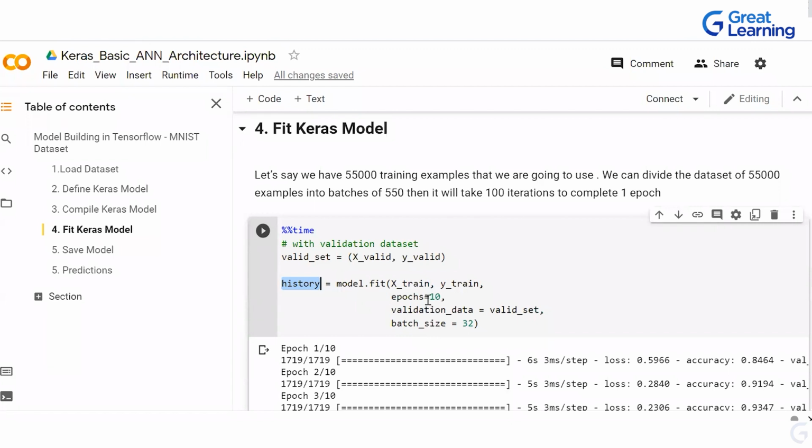Now epochs is nothing but the number of times we want to pass the whole training data into the model. Suppose you have 100 examples or 100 rows of data. One epoch means that the whole 100 data points will be trained by the model. 10 epochs means all 100 records will be trained by the model 10 times, which means we want to run that process 10 times. Validation data is the same validation data here.